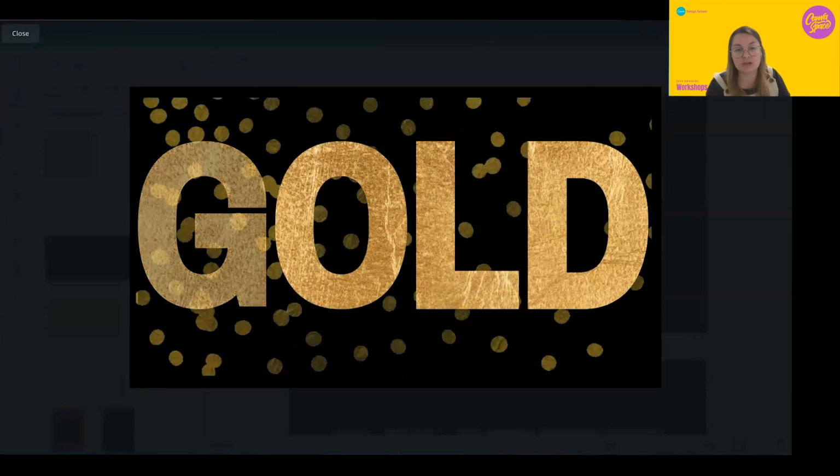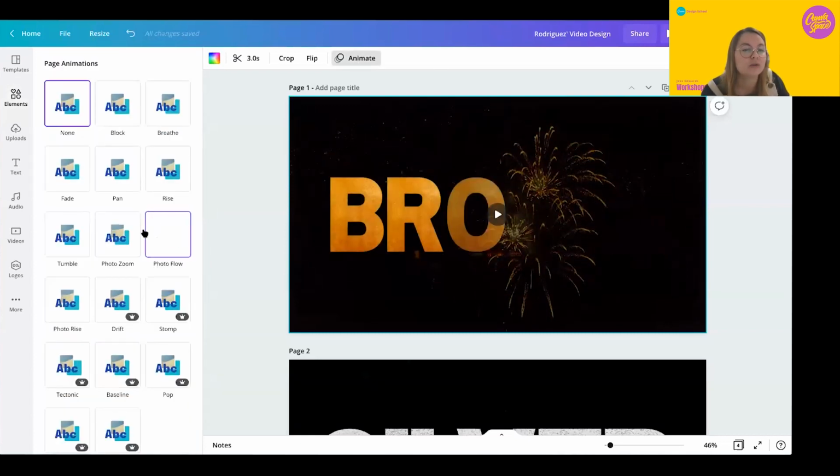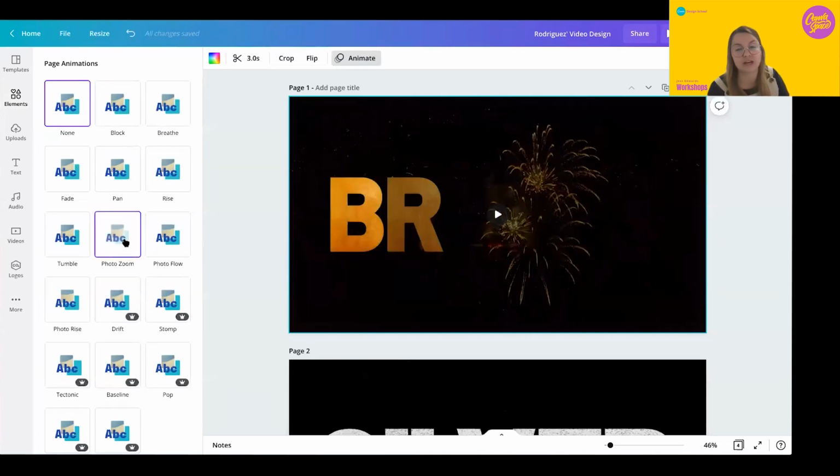And I'm really glad that we previewed it before we exported it, because now it's reminded me that I want to come back in and I want to set some page animations. So these are really fun. If you guys haven't discovered page animations yet, these are amazing. These are just so much fun. You can see there are some pro ones and there are a bunch of free ones.